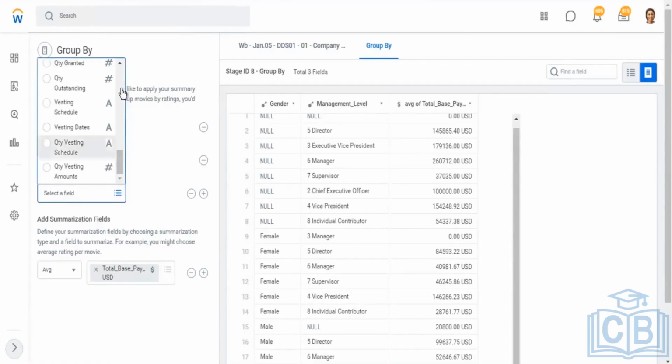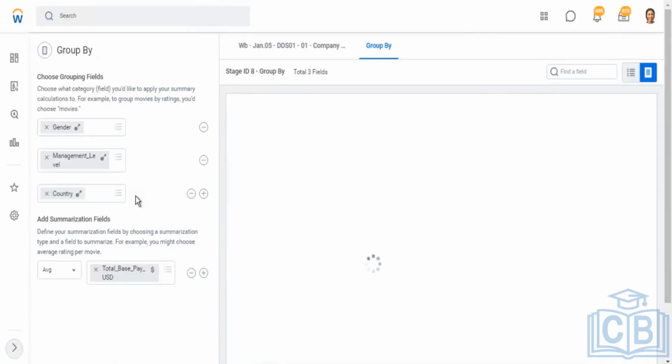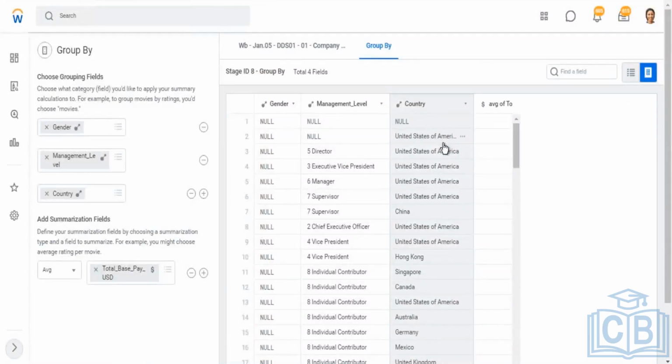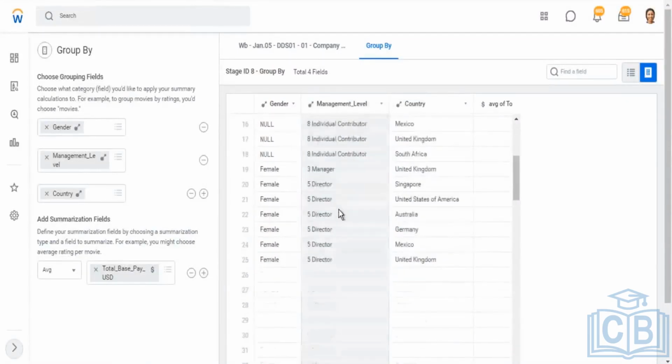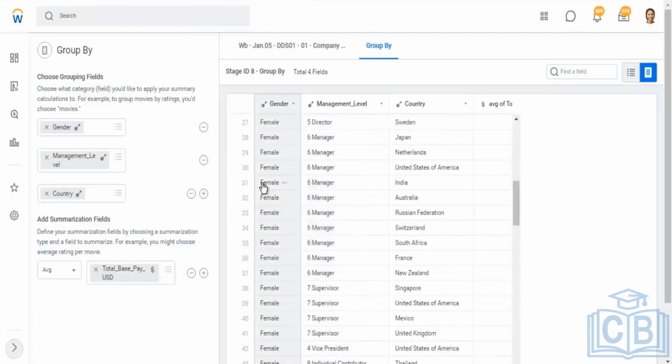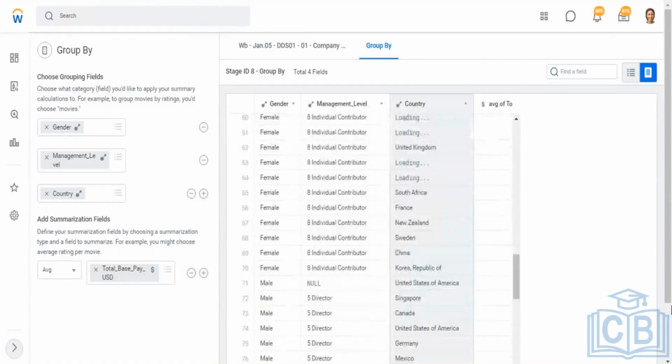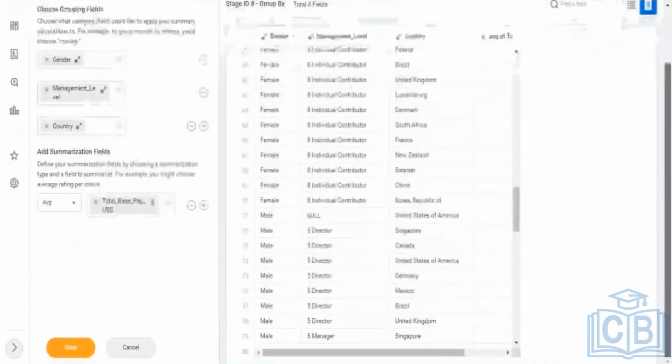Right. Within this, maybe I want to do a grouping based on the employee's country. Then I would select country, and it adds one more level of grouping. Right. Females who are managers in India, and then the associated total base pay or average base pay. And so forth.